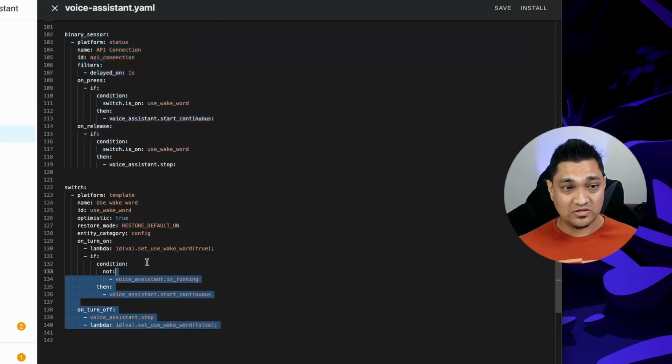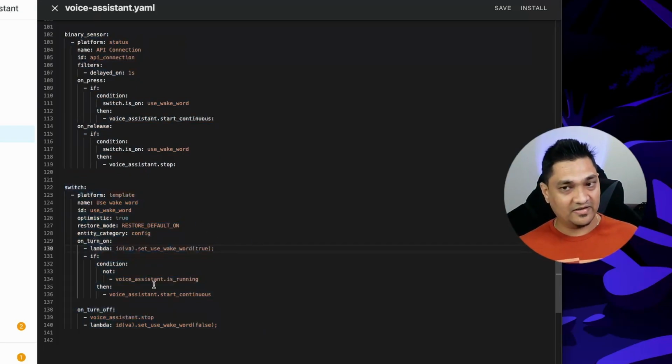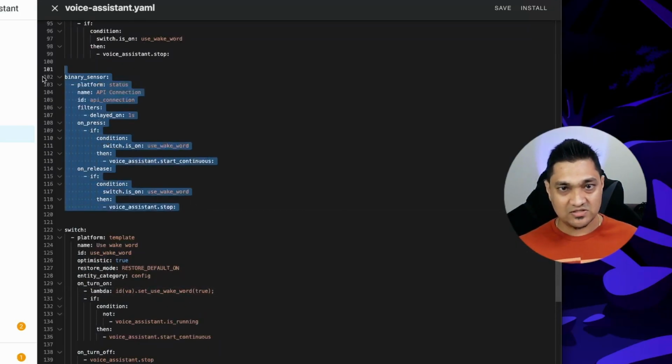Finally, we have this switch. So this switch actually is the use wake word option to turn on and turn off the wake word option that we have. So this is the code that we need to actually put into our ESP32. So this is one of the fixes, to make sure your connection is stable.